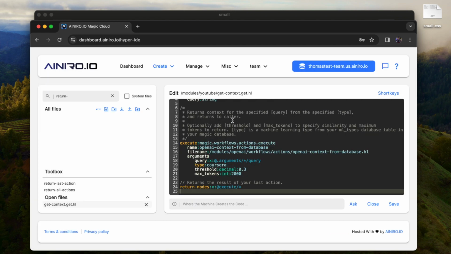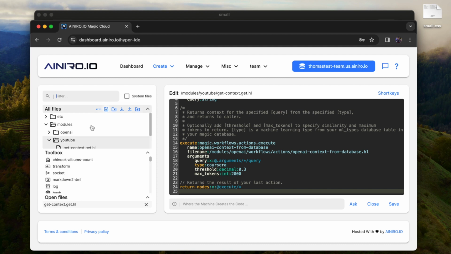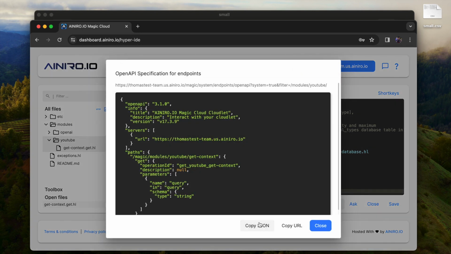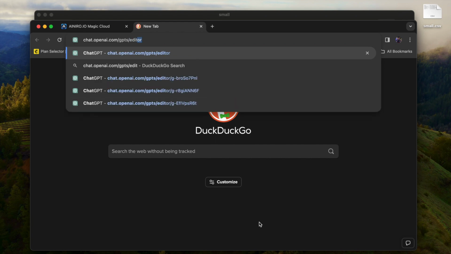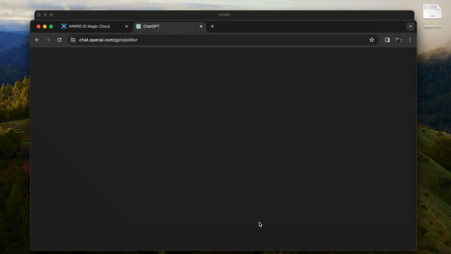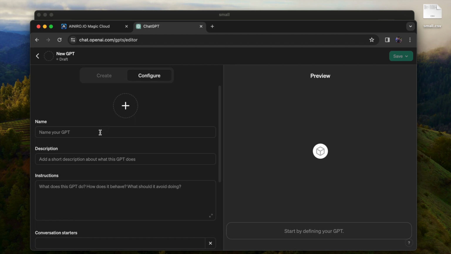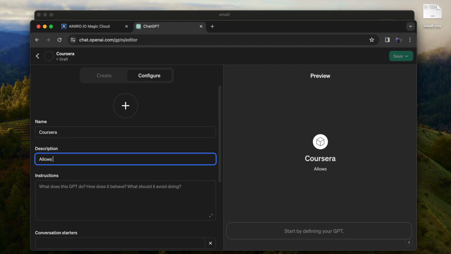What I can do now is remove the filtering here. I make sure I have selected my YouTube folder here. I click the HTTP icon and copy the JSON. I go to ChatGPT, chat.openai.com/gpt/editor, to create a new custom GPT. And when this is loaded, let's just call it Coursera. Add a short description: allows me to query my Coursera CSV file.